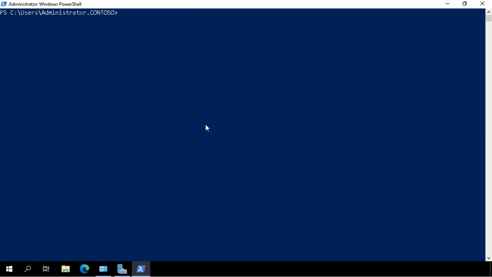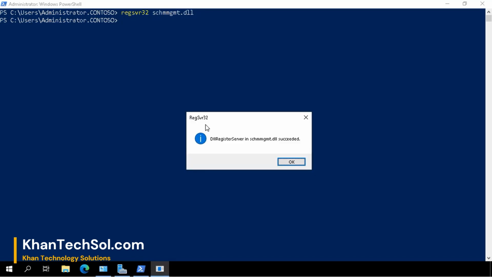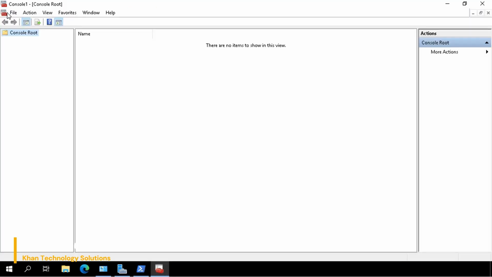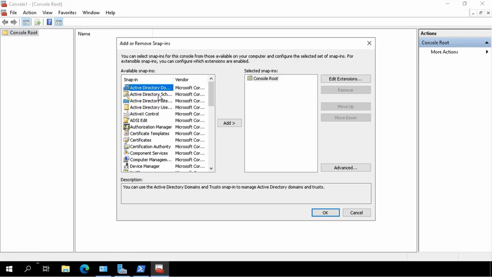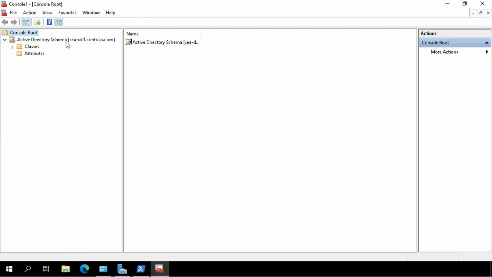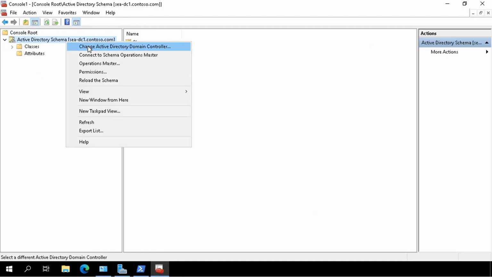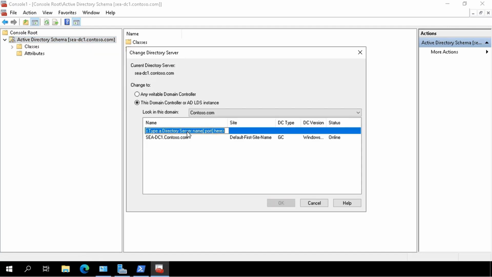So I clear the PowerShell screen, and what I do is register the schema management DLL with the operating system. This is necessary to use the schema management console. I open up the Microsoft Management Console, and I'm going to add the schema management snap-in. So I click OK. I right-click on Active Directory Schema, and then I change the active server. Here, I type in SEA-SVR1.